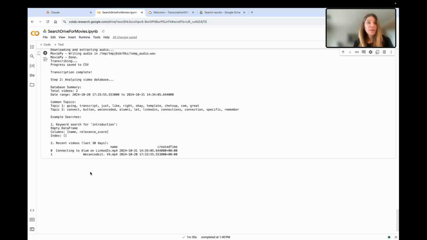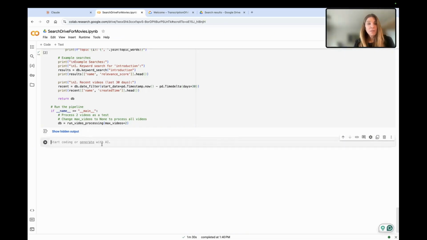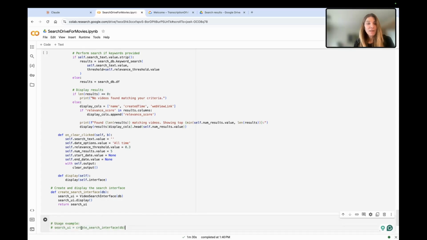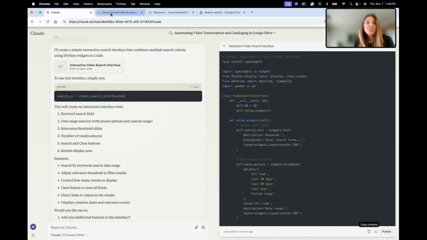Beautiful. We're going to go back over here. I'm going to hide this output. I'm going to add another code cell. I'm going to paste this. It even tells me here's usage example. I'm going to take this usage example and add another code cell and put it in here. I'm going to go back here. It's even telling us to use this interface, simply run this. Let's give it a shot, right?